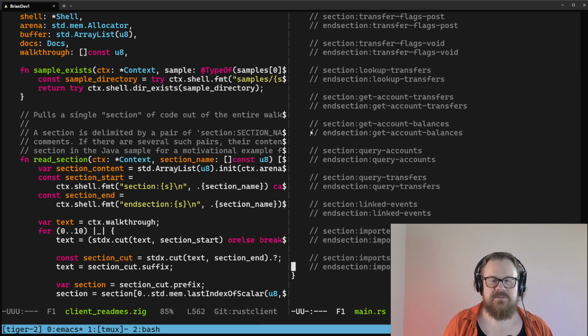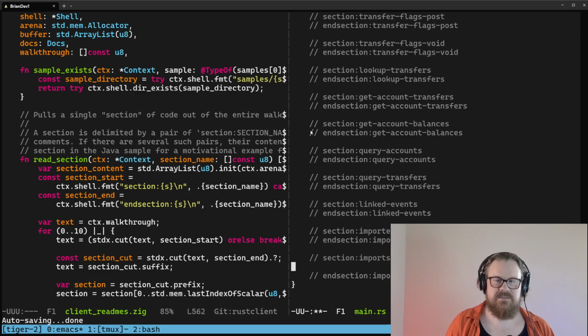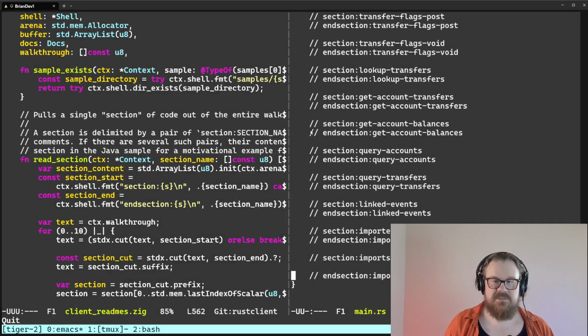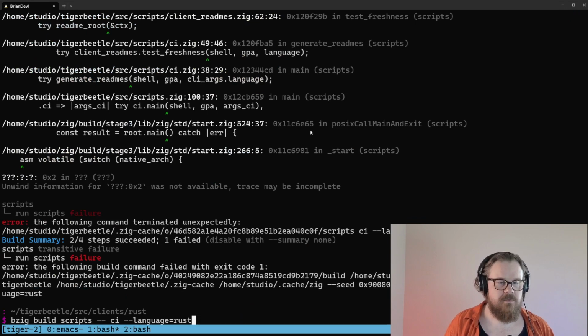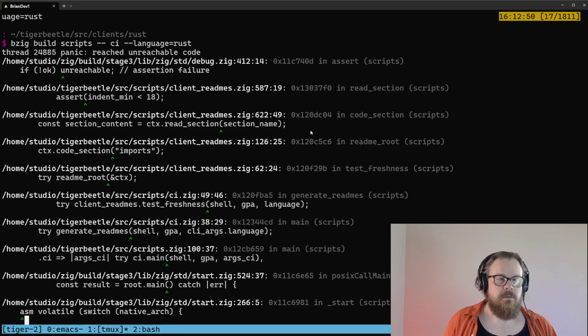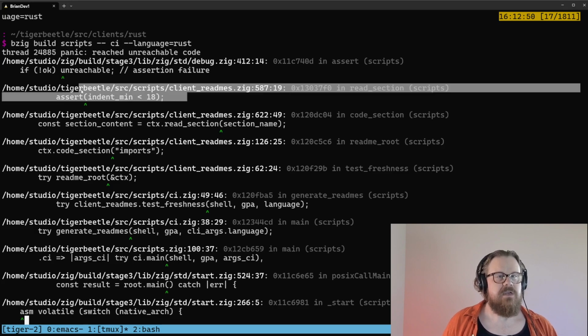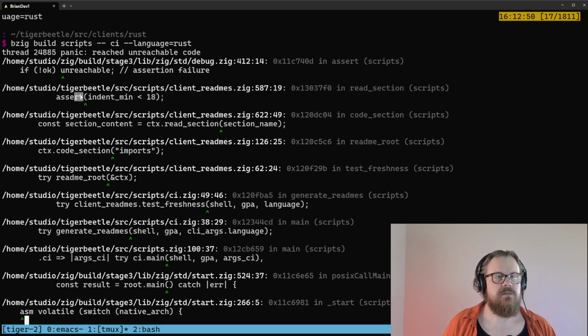Main.rs. I wanted to understand what's happening here, but I also just want to test this theory. If I put an extra space in here, is it going to work around the problem? No. Oh, it did. This is a different error. Indent min is less than 18. Okay. Every single error makes me feel worse and worse. I'm not loving this, y'all.